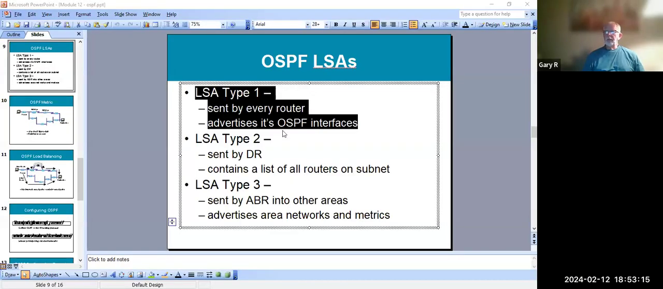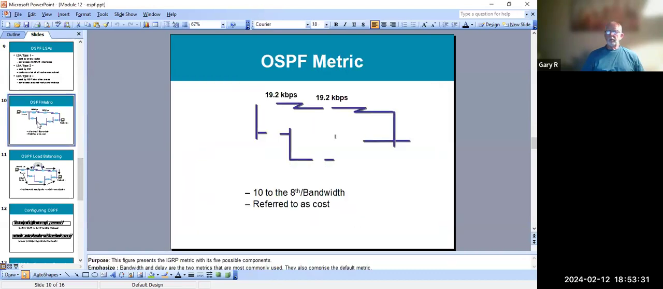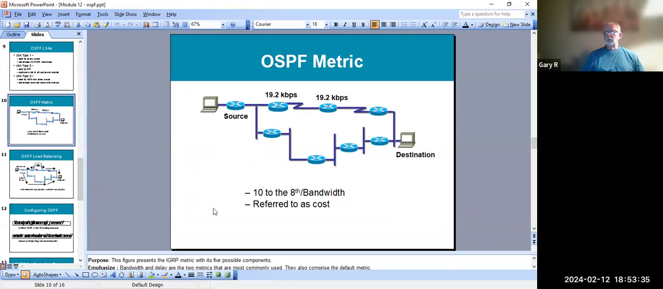Okay. I'm going to go back to our slides and move on a little bit further. Let's not worry about LSA type 2 or 3 right now. We're getting this to be plenty involved as it is. So I'm going to skip down to the OSPF metric and hope that this thing doesn't start looping. Oh, good, it didn't.